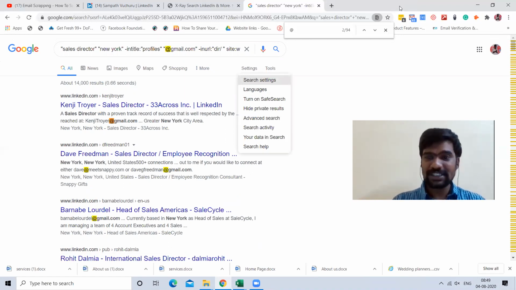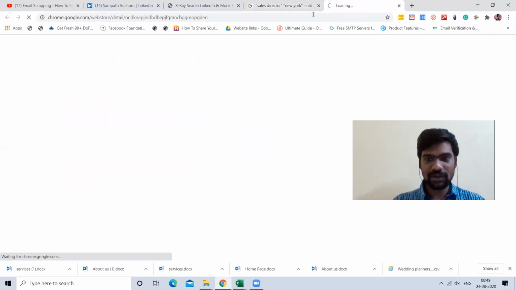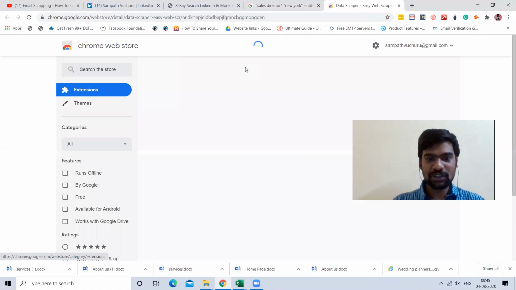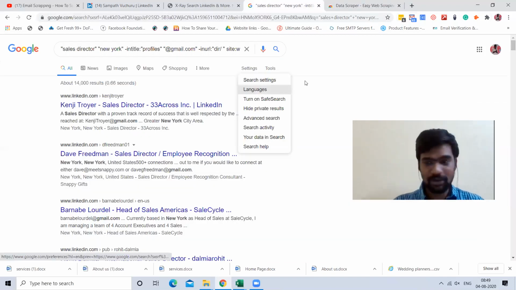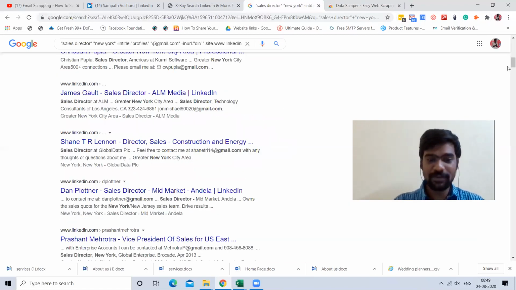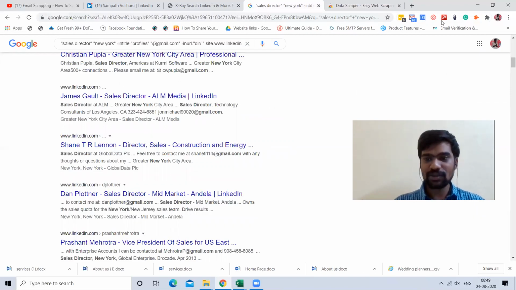Then you have to install one Chrome extension called the data mining Chrome extension. This is the tool. If you can see here, this is the tool. This is the Chrome extension actually. You have to install this Chrome extension. Using this Chrome extension only, we are grabbing all the information that we are seeing here, all the information in just a single click. So install this Chrome extension. Once you install it, simply click this Chrome extension.